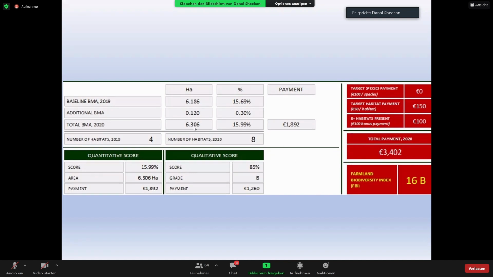This is the payment. They get paid for the 15.99% here. That's your space for nature. And that comes to, based on the previous slides, a payment scale, that comes to 1,892. When you add all the quality scores up and combine them, you get a score, a grade B, and that's 85%. And that gives you 1,260 euros. And that's a similar scale. I didn't show that scale, but it's based again on a traffic light system of A, B, C, or D. If you're at D, you're at a lower payment for quality.